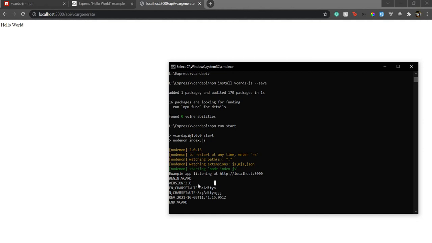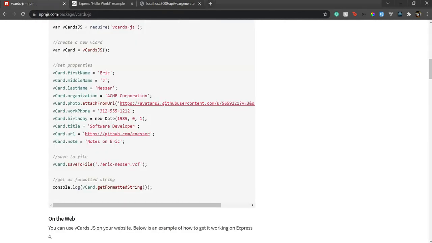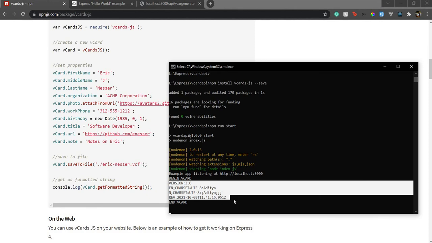But anyhow, the main thing here is it starts with BEGIN:VCARD, then the version of that card, and END:VCARD. These two are mandatory lines, and inside them you have your vcard content. Now if you see, it has a specific format that you need to follow. This content is generated by the package that we are using over here. You can also create it manually.